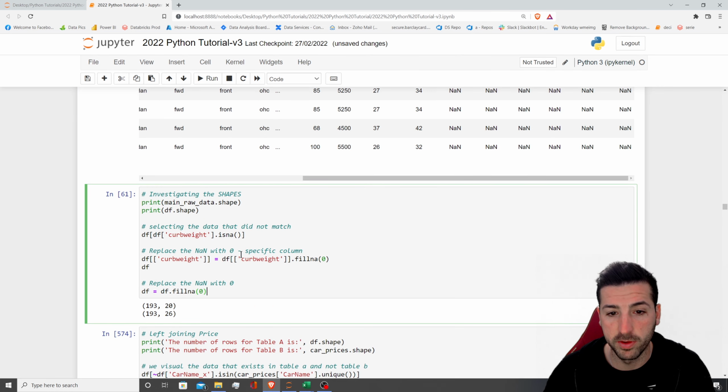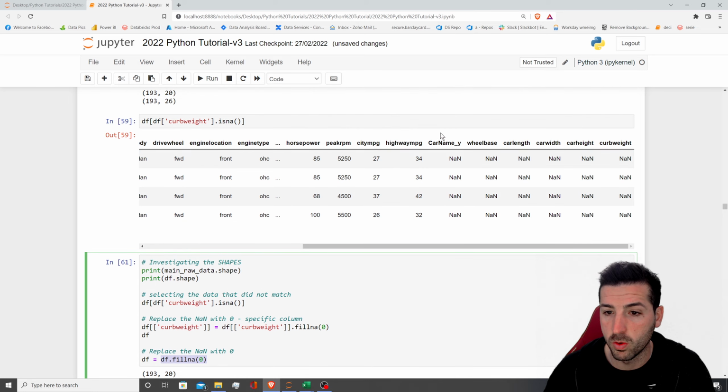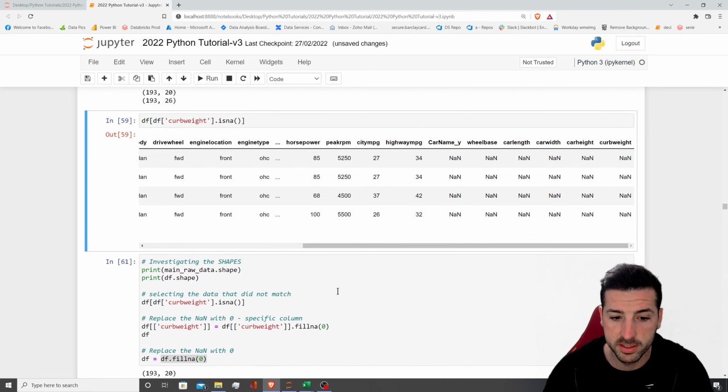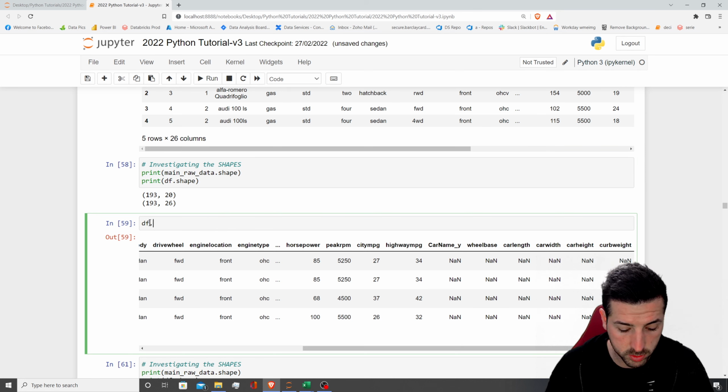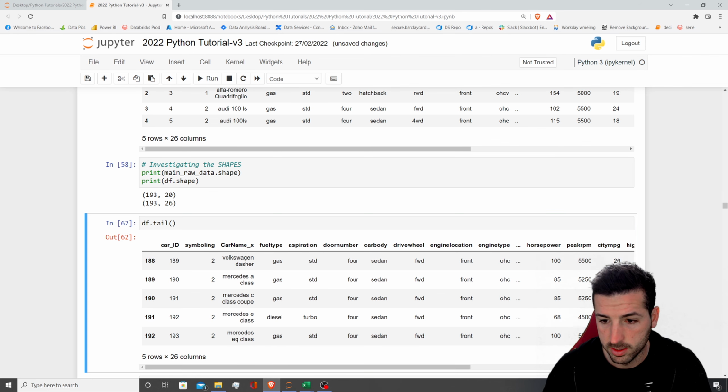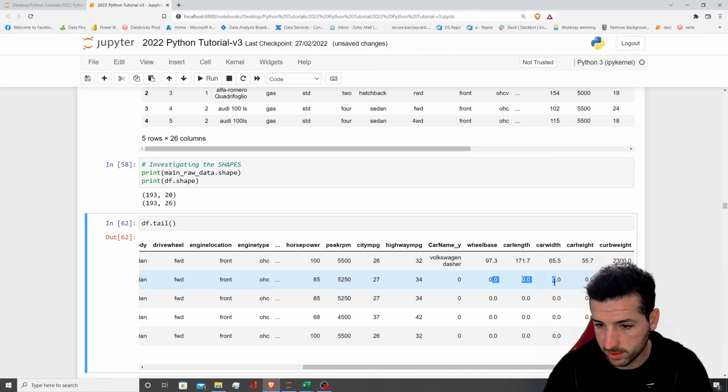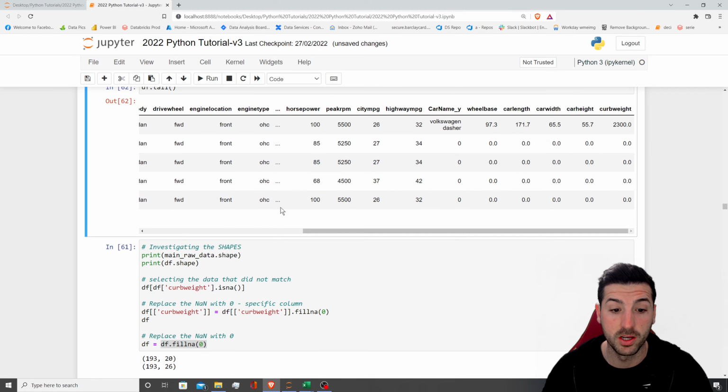And this is going to fill the whole data set, so all of these columns that have Nones, with zeros. So if I run it again, let's do dot tail because it's at the end, we can see that we have zeros for these non-matching columns.